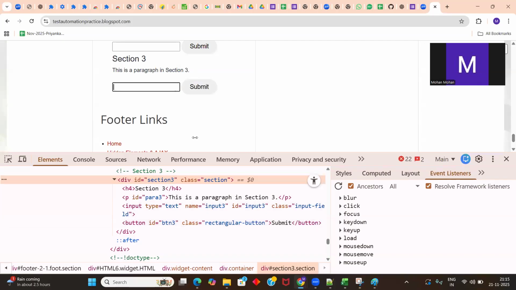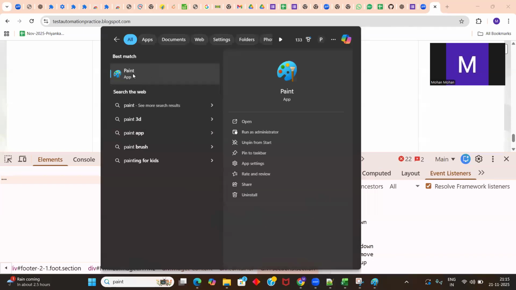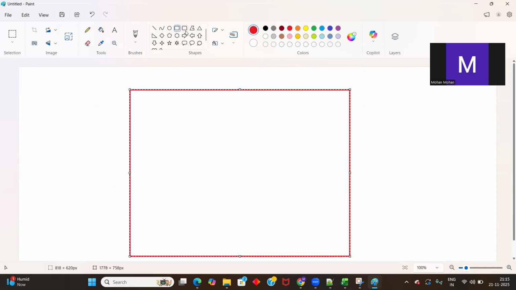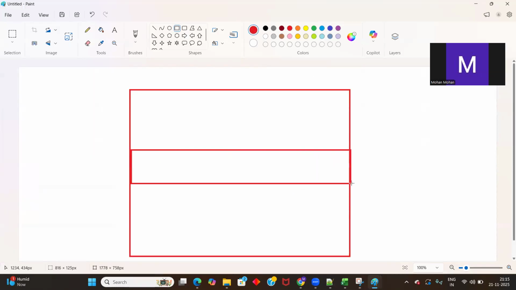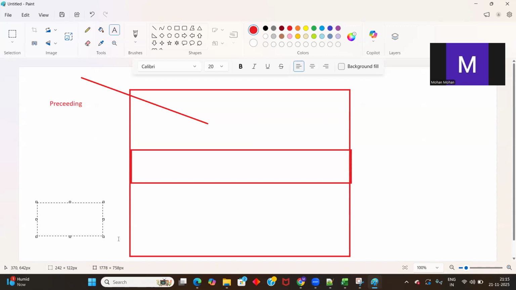Next one is following and preceding. For example, if you take paint, so this is your web page, the HTML DOM. This is your web element. Always your web element divides this HTML DOM into 2 parts. The above one is preceding. The below one is following.